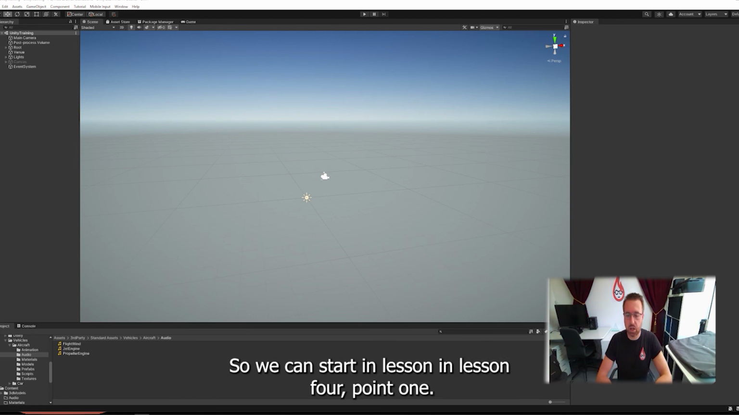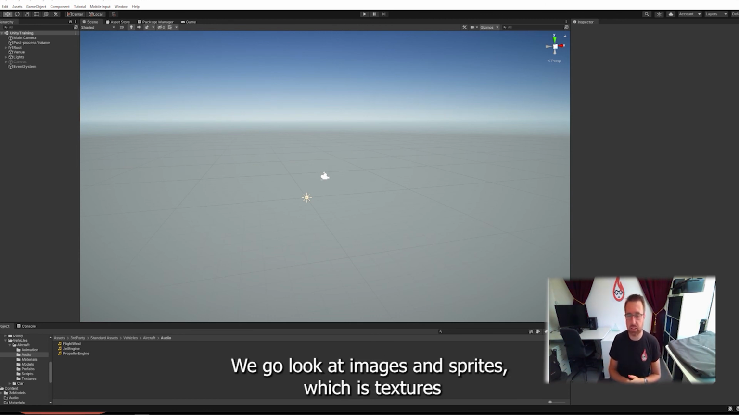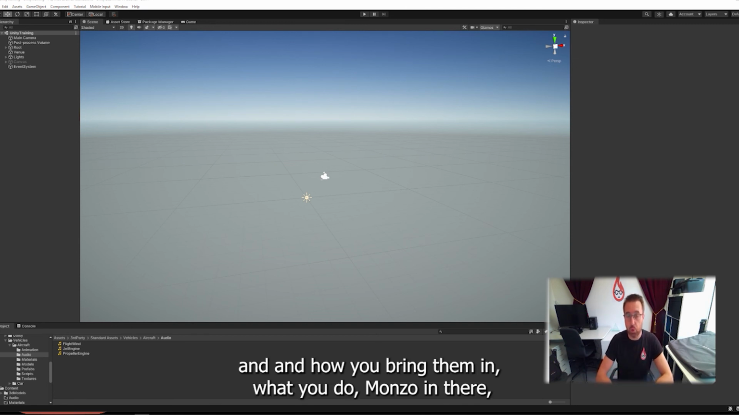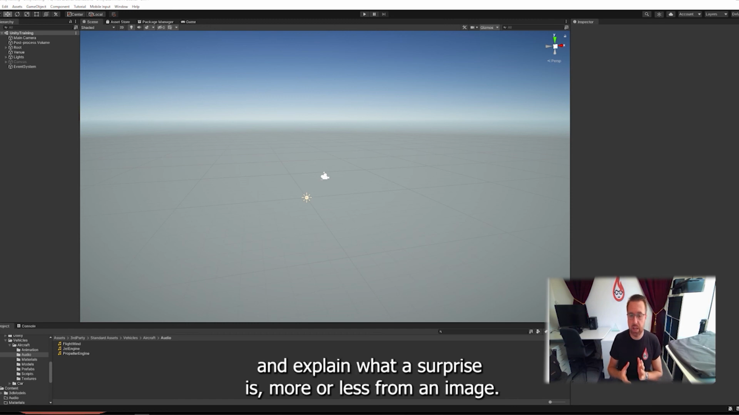So we're going to start in lesson 4.1. We're going to look at images and sprites, which is textures, and how you bring them in, what you do with them once they're in there, and explain a little more about what a sprite is and why that's different from an image.